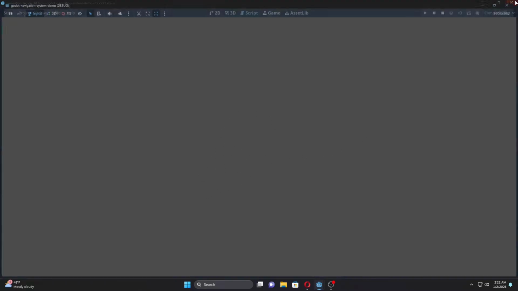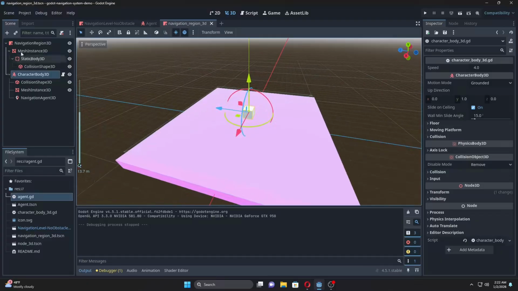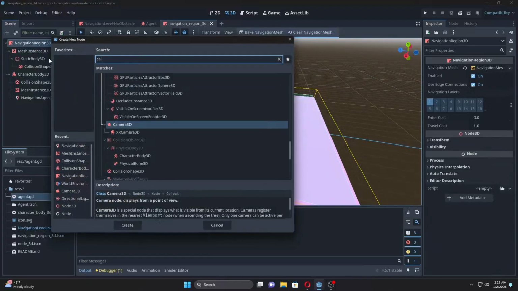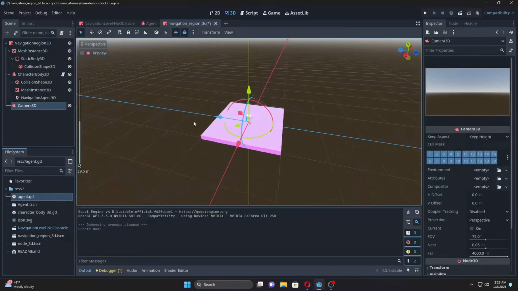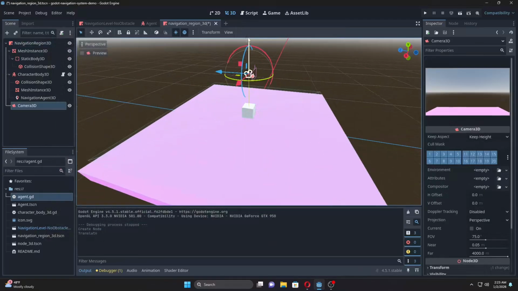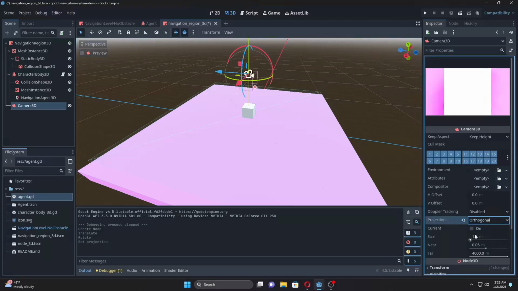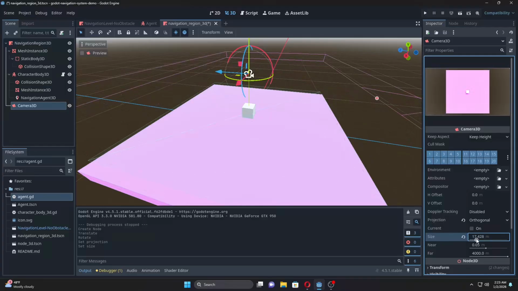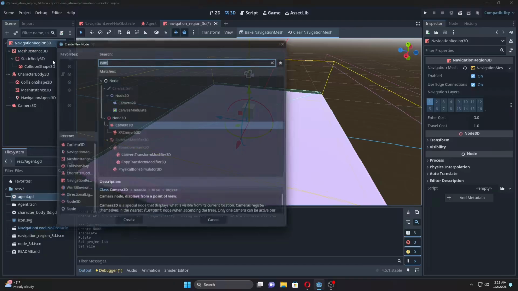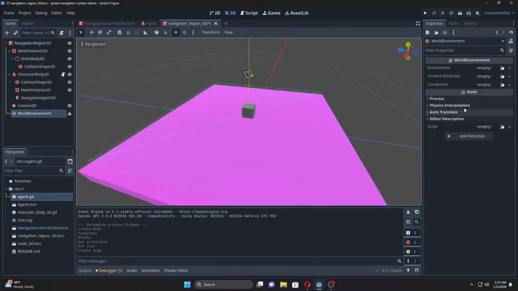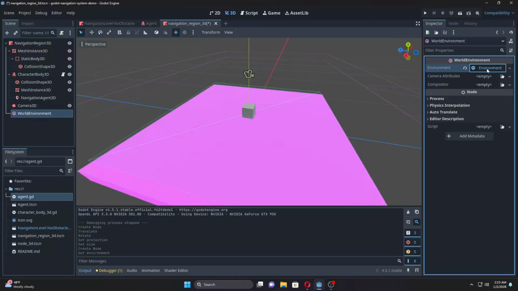Oops, but since we don't see anything, it means that we have no camera in our scene. So let's just quickly add a camera, move it a little bit up, rotate it a little bit so we can view the platform here. Change its type to orthogonal and set the size to something large like this. After that, you can add a world environment node as well for some skies and lighting.